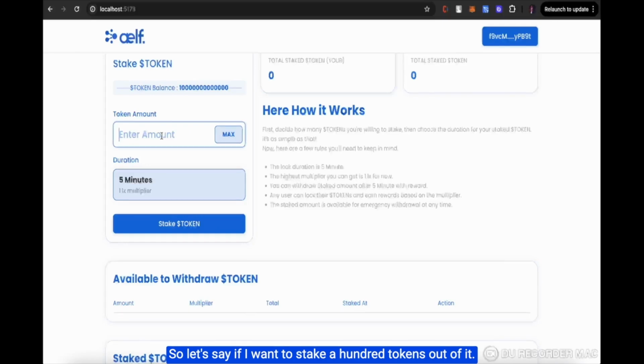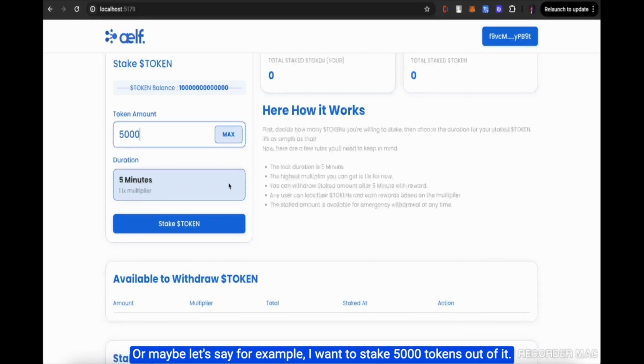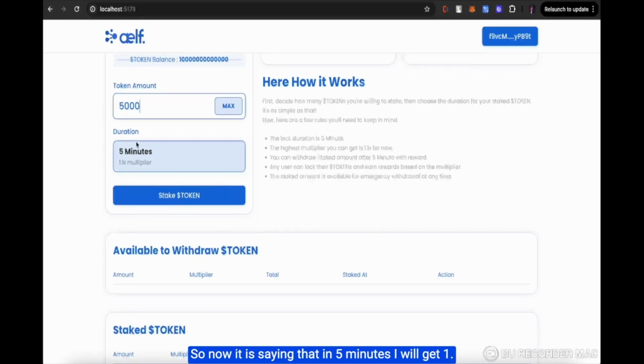Let's say I want to stake 100 tokens out of it, or maybe, for example, I want to stake 5,000 tokens out of it. So now it is saying that in 5 minutes, I will get a 1.1 multiplier of whatever I stake. So it means the reward is 10% in 5 minutes. This is for demonstration purposes. Every staking application which you will see in the market might have different multipliers or different reward mechanisms.